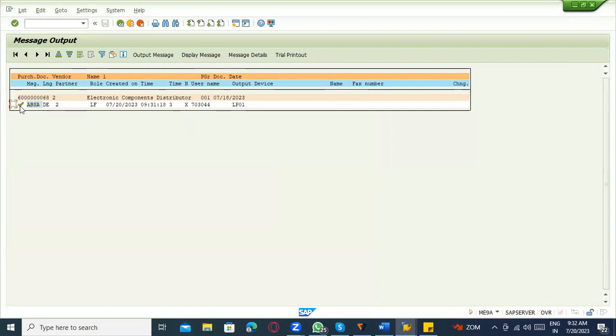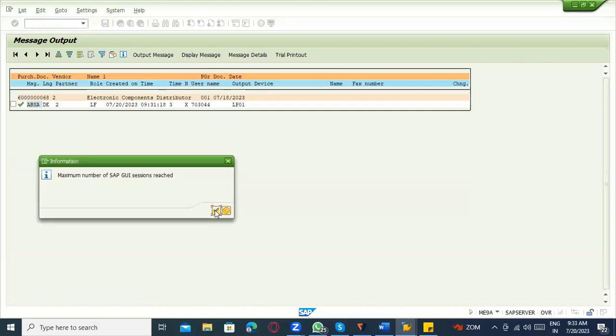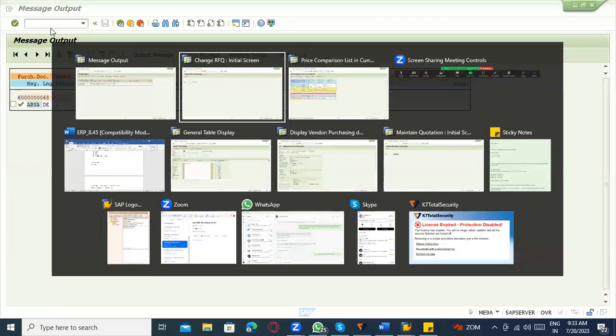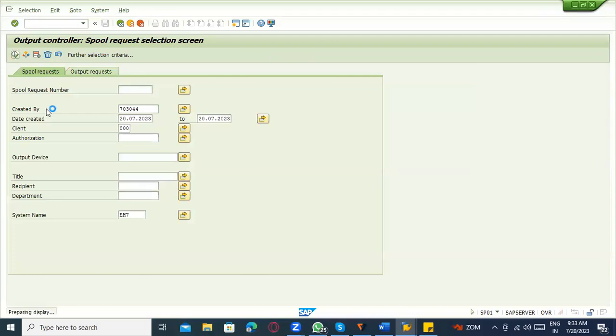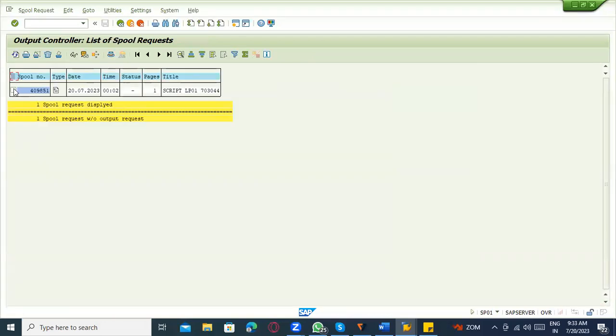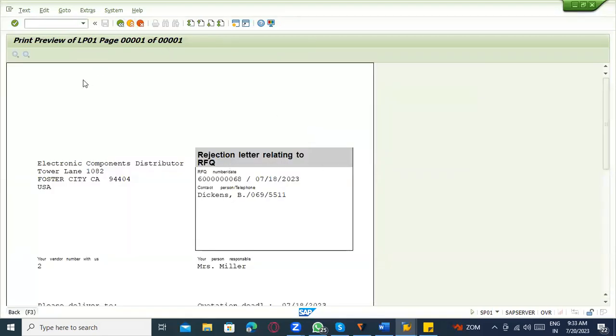So once the output is generated, what is the next step, where we can see the spool request, whether it is generated or not? What is the transaction code to see the spool request? SP01. Okay, I'll close this one and go to SP01. Then I'll see any pending output which is generated. Okay, so this is the one which is there. You can see here, this is the rejection of that. Then I can process from here.